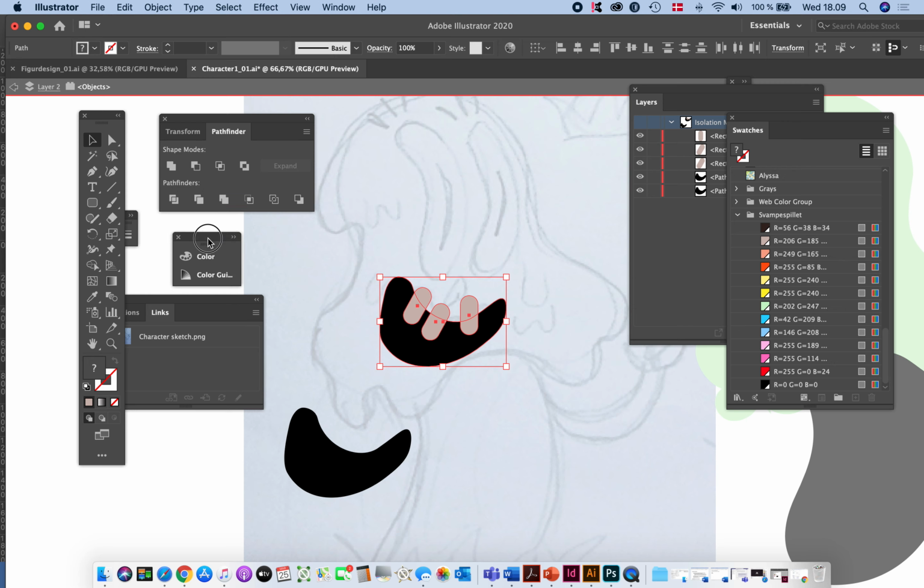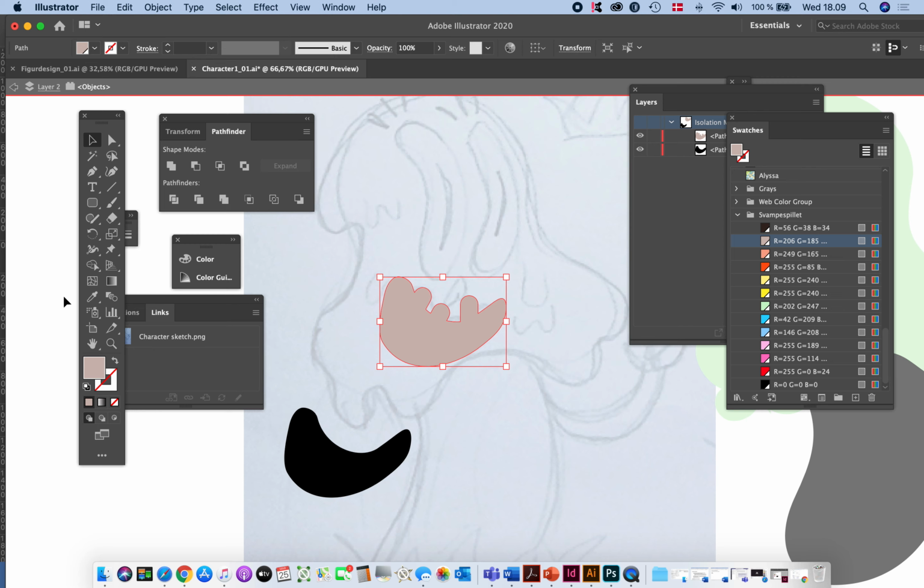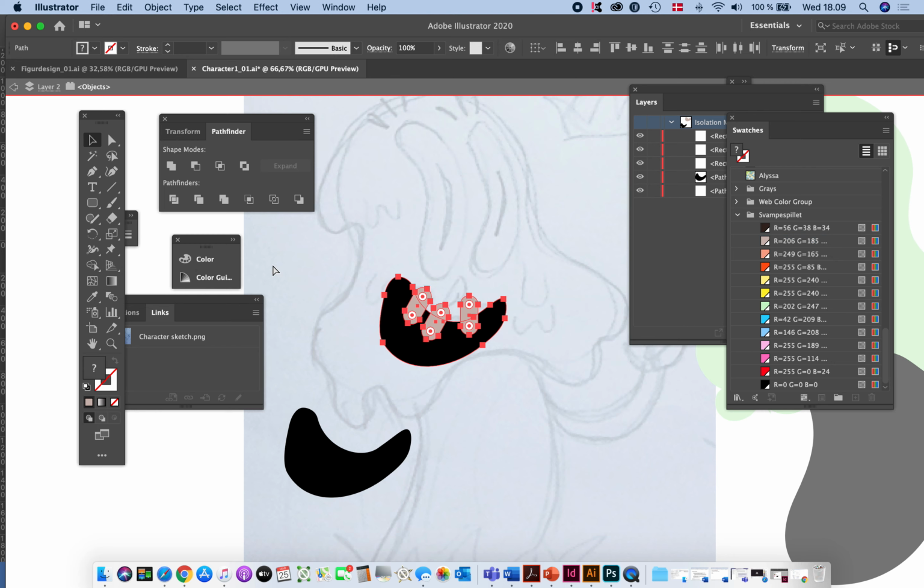And then I can use my pathfinder over here. And just to show you what happens, this one multiplies, so if I press this, it does the same thing as the shape builder tool that we have over here. I don't want to do that, so I just say undo, and I do that by pressing Command Z. If I take this one, it minus the front. So we have just holes, the teeth are gone.